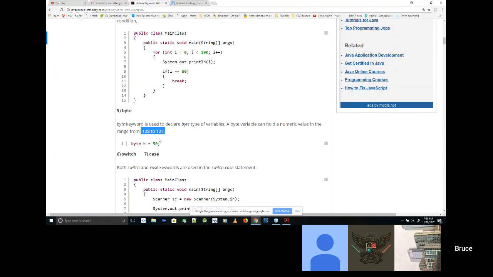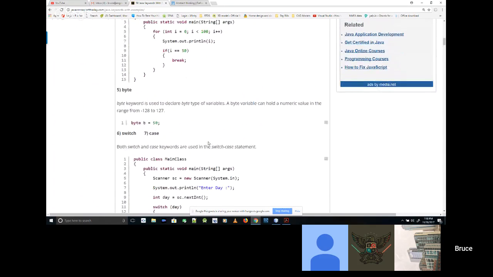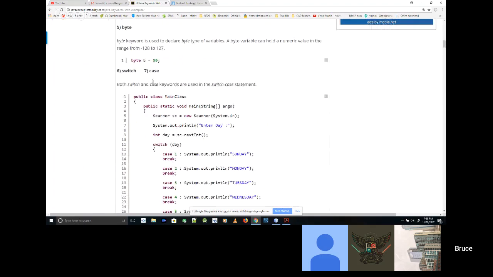Do you guys understand what byte is? I got it. You guys get break. Before we had, I'm not sure. Yeah, I've got that. Okay. We've only got 50 keywords and we're already at 6 and 7. We know switch and case.